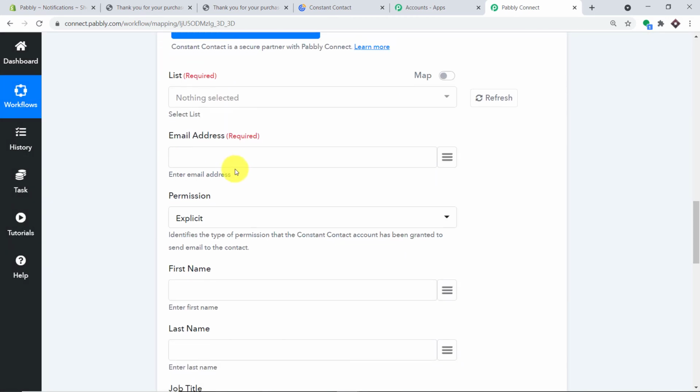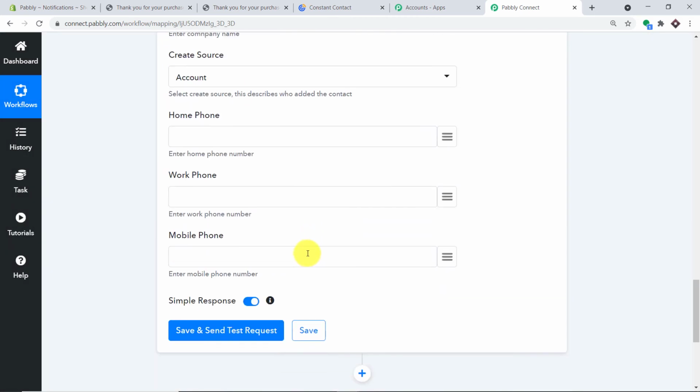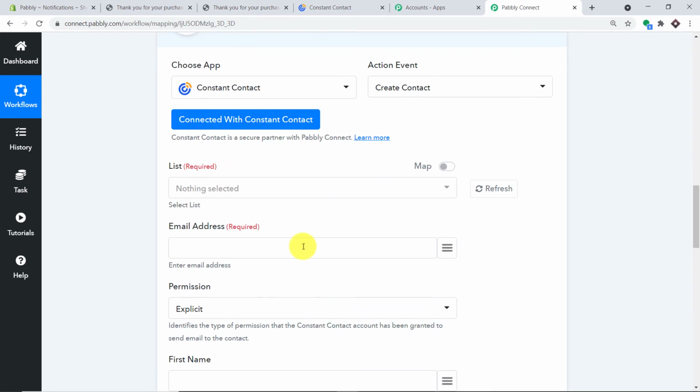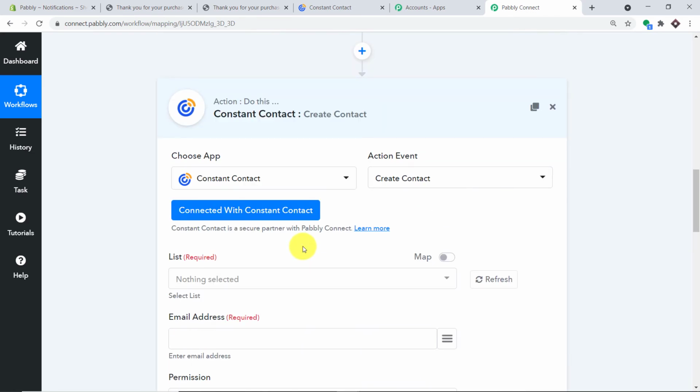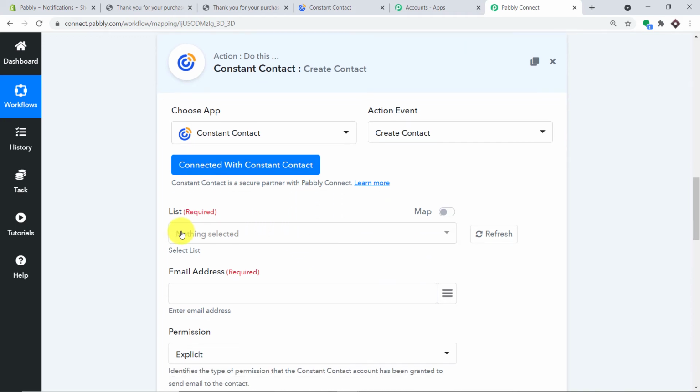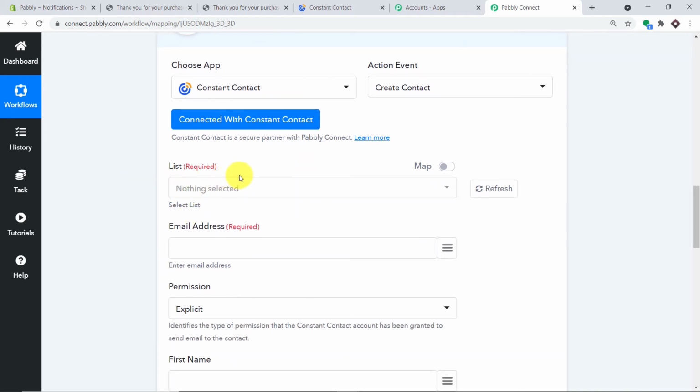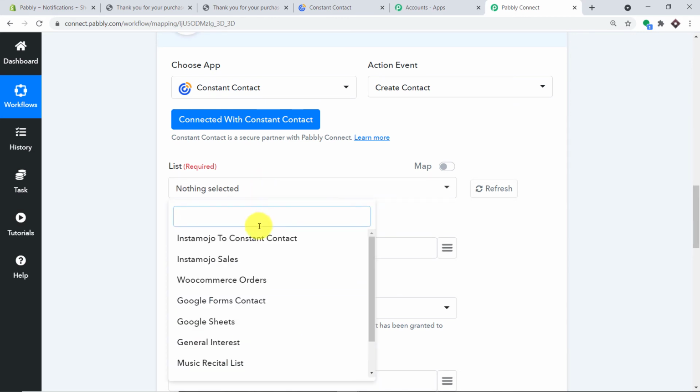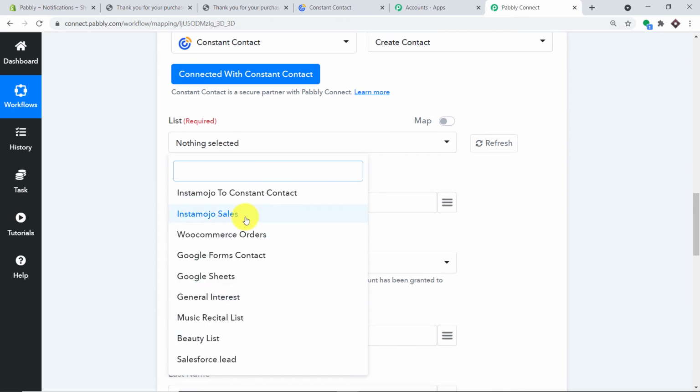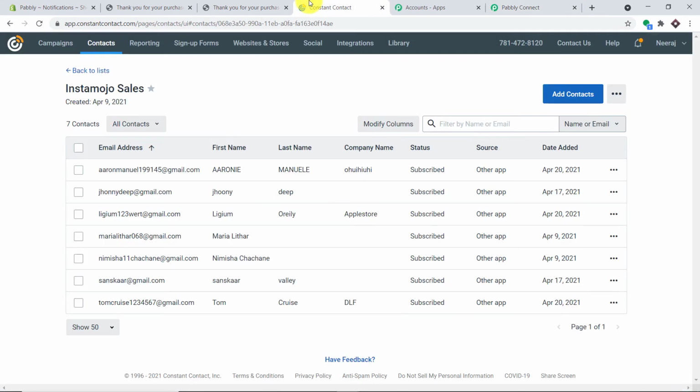So when you press OK, a set of blanks appears in front of you. The purpose of these blanks is very simple. We are going to create a contact in Constant Contact from the data that we have received from Shopify via Pabbly Connect. Now, as you can see, we have this first blank that is for the list. When we expand this, these are all the lists that are present in my Constant Contact account. So let me just show you all the lists that are present in my Constant Contact account.